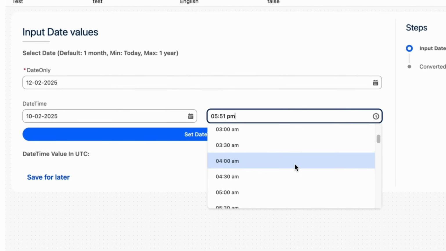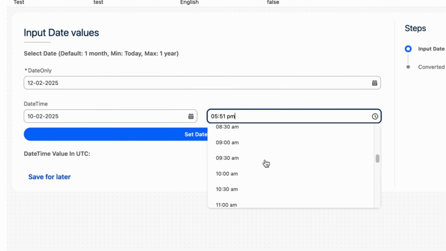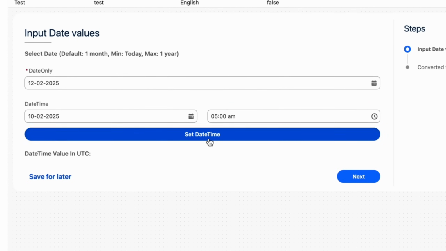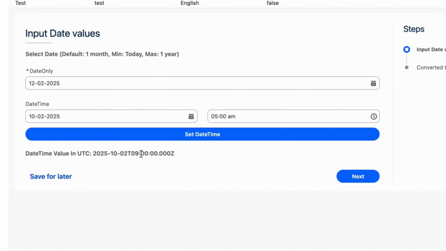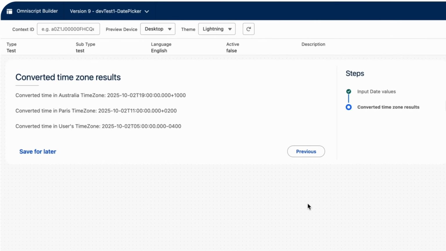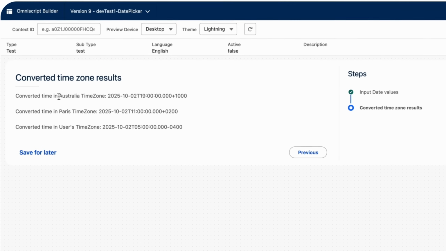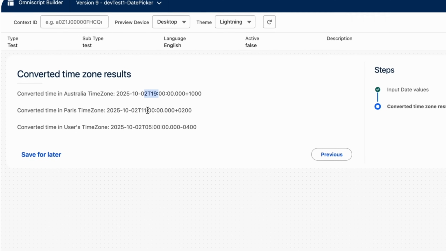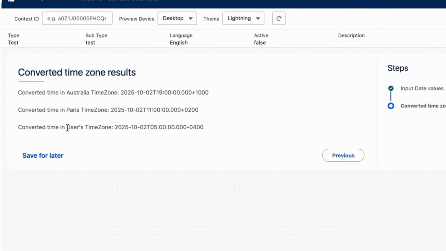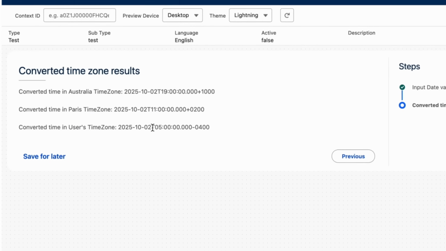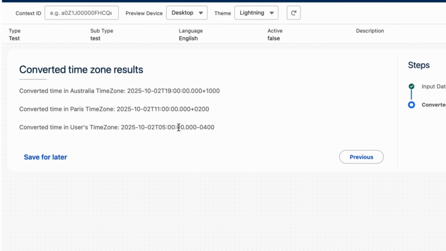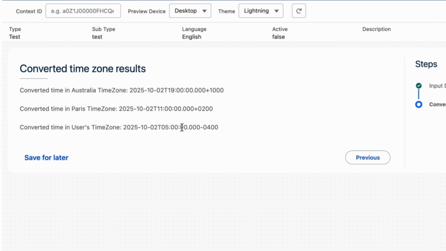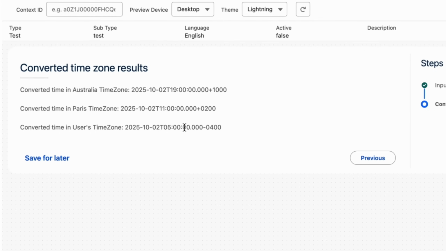Additionally, I can have a time field where if I select 5 a.m. and set date time, it will be converted into UTC time first, that is 9 a.m. And then if I go to my next step, my data wrapper does all the conversions, and in Australia time zone, I am at 19. In Paris time zone, I'm at 11, and in the current user's time zone, that is me, I was at 5 a.m.